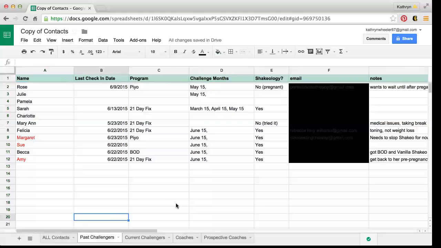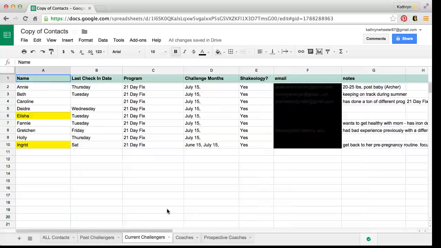I haven't actually kept up with this very well, which I should, but it's more of a knowledge thing so I can see who's been in challenges with me before. Current challengers, this one I really like to keep because in here I'll keep track of the last day that they checked in the challenge group.